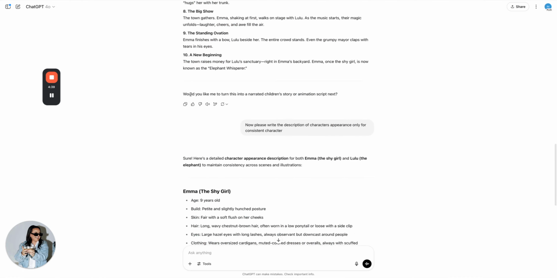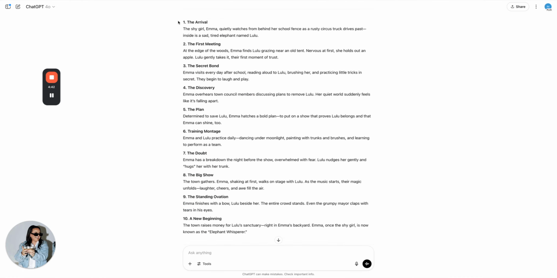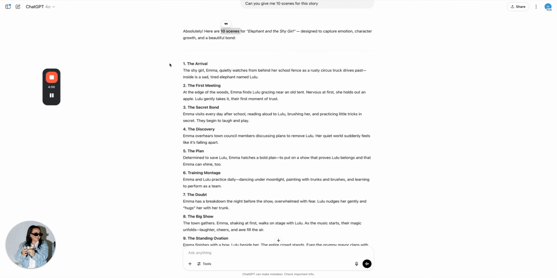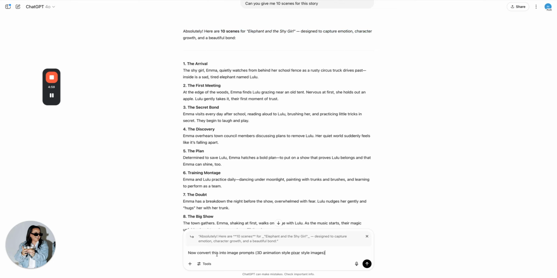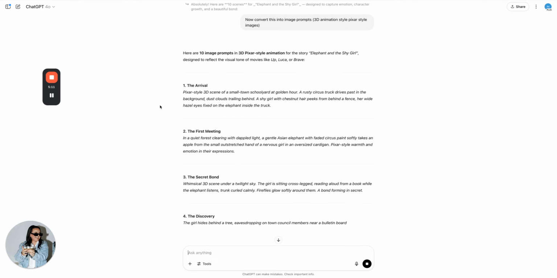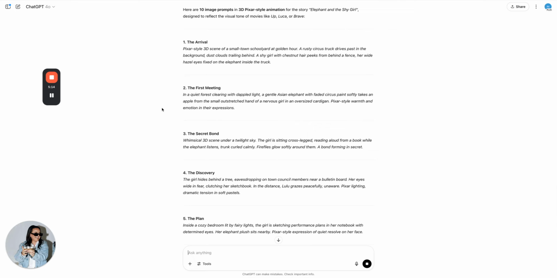So you've got your characters, you've got your storyline. We now need an image that AI is going to generate for each scene. So we need an image description for each scene, and then we're going to go and create those. So just highlighting your 10 scenes or however many scenes you have in this story, we're now going to reply to this, saying now convert these 10 scenes into image prompts using 3D animation style, Pixar style images. We said style twice, but anyway. So here is now a description of each scene inside your movie that you're making, or your animation, whatever it might be. And this is now how we're going to create our images for our story.